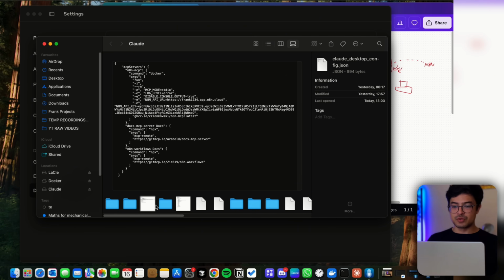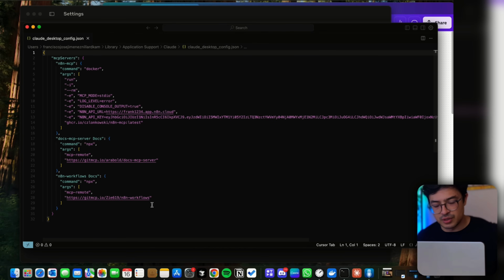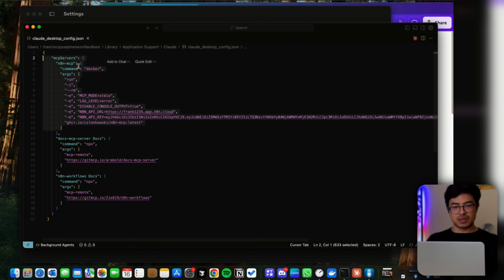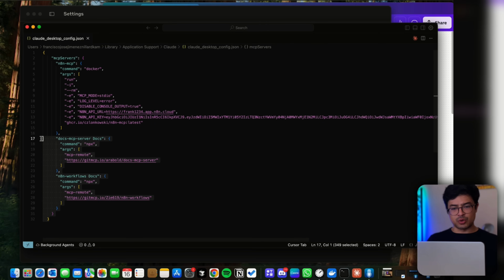Okay, in this case we have 3. So I'm going to double click that, and the JSON file is going to open on a generic text editor or on your code editor. In this case it's being opened in Cursor. And we have this MCP server that has been configured in Docker. Then we have these 2 that are created using Git MCP.